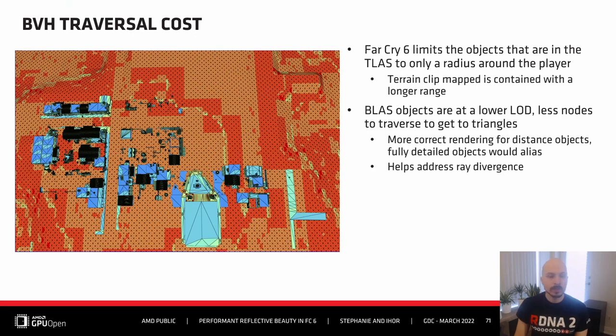So how does Far Cry 6 deal with these issues? Well, for the TLAS issue, we limit our TLAS to only include objects that are within the 100 unit radius from the camera. And you can see in this picture what that actually looks like. The TLAS only ever goes so far. Most of the world is not in it. We do have the terrain that actually extends much farther, but the terrain is clip mapped, so it ends up progressively lowering its resolution.